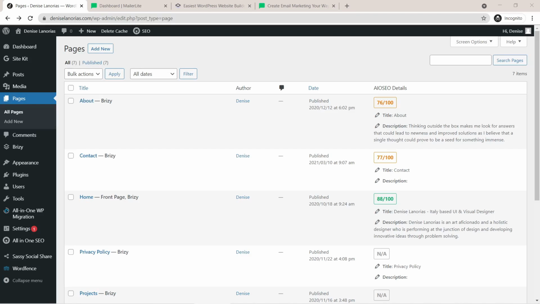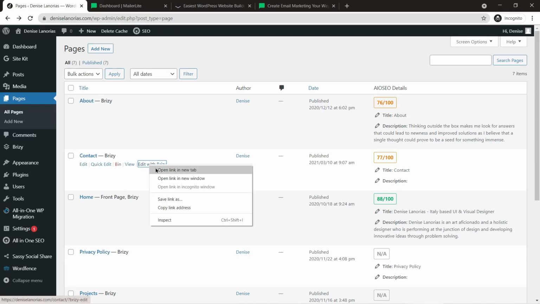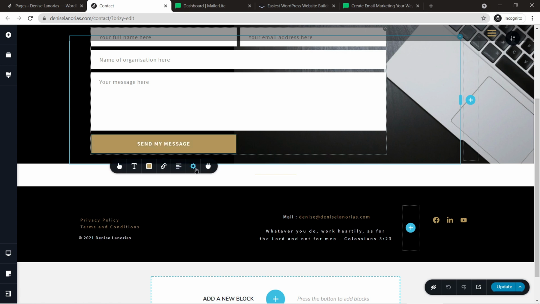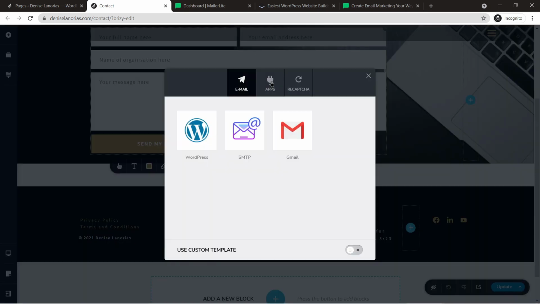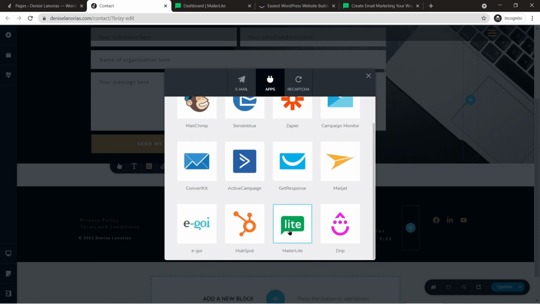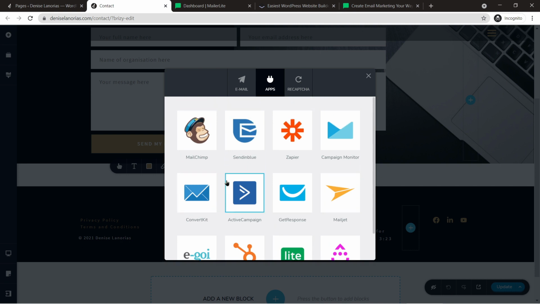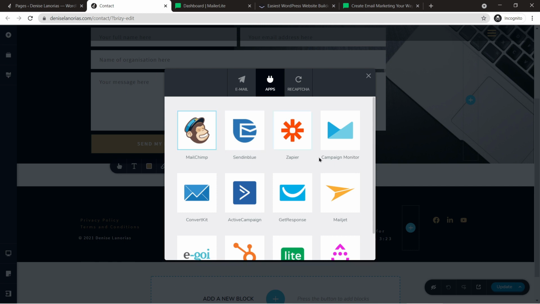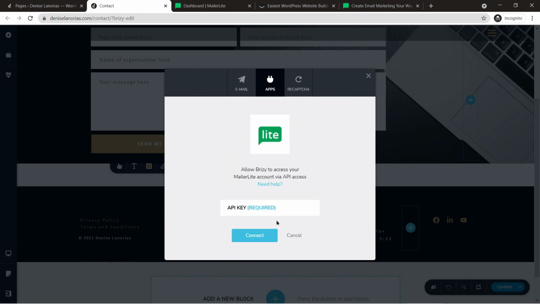Let's move along. Okay, so now you are in my dashboard. All I have to do is just open the edit with Brizy. I'm going to open my contact page, so just click the button. This is the easiest way, using the Brizy Pro builder and Mailerlite. There are other email marketing platforms here. MailChimp is very famous. As you can see, they want you to insert your API key.